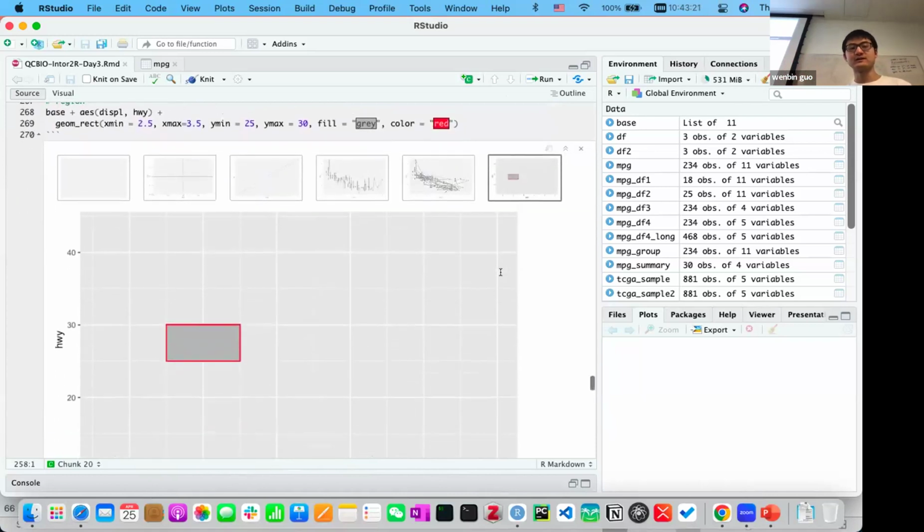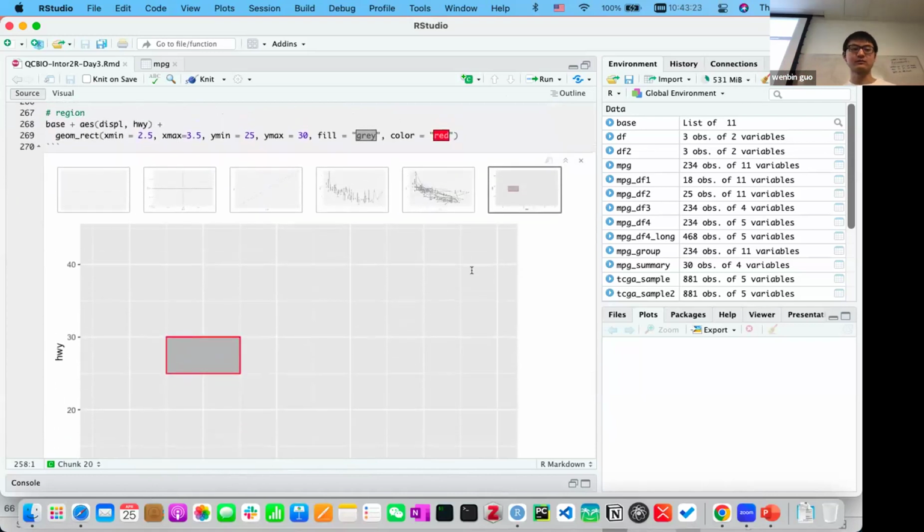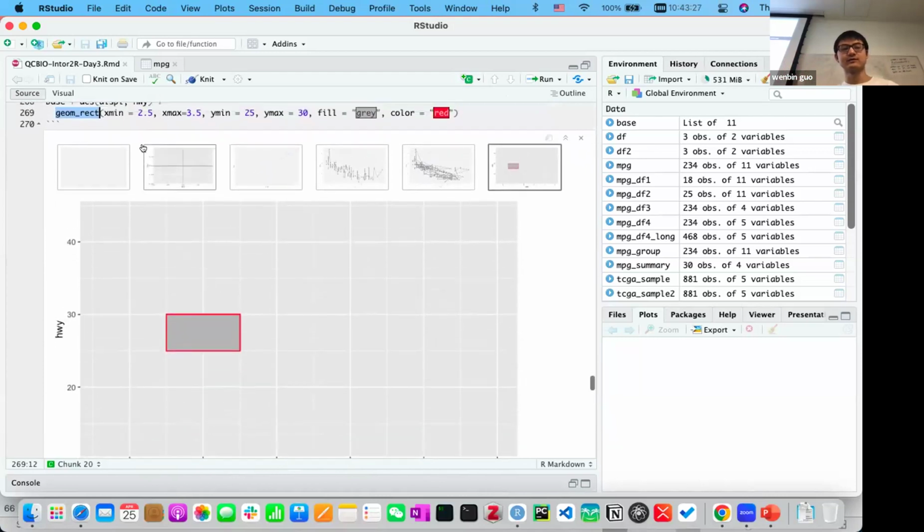And if you want to plot a region, for example, a rectangular region, you can use the geometry rectangle and specify four different values, which are the four corners: the minimum value of x, the maximum value of x, the minimum value of y, and the maximum value of y. You can specify the fill, which is the color to fill in the rectangle, and the color, which is the border line color. So this is how you can do it.